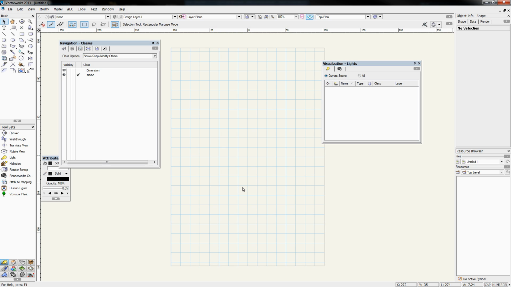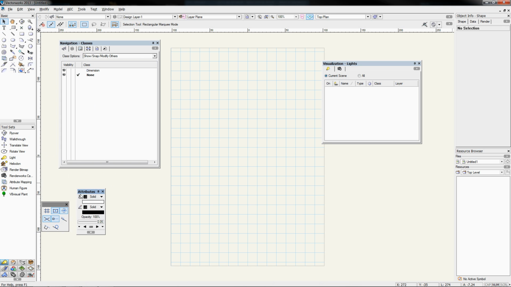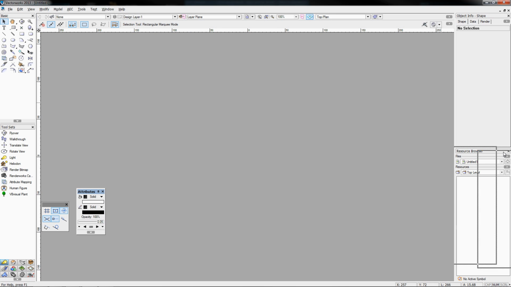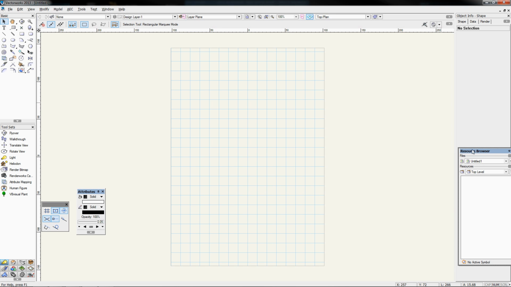Now that you're fully loaded in, there might be some boxes or dialogue things that you don't need on the screen at this current point in time, and mightn't for a few lessons. I'm going to tell you at the start of each lesson what palettes you should have open and what modes you should be in. So for this lesson, the only thing that you really need is this, the basic toolset. Everything else can be closed. It's handy to have your attributes and your snapping dialogue open, but they're not essential at this point in time. So if you have things like the navigation window, the visualization window, or your resource browser open, feel free to close them.